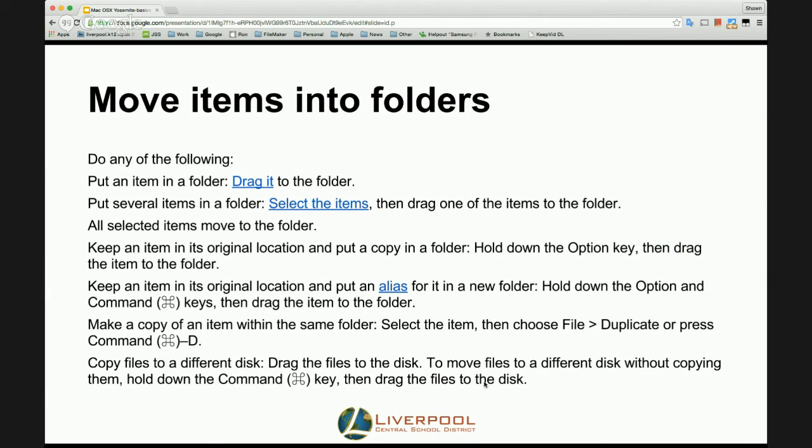You can also keep an item in its original location and make a copy of it in a folder by holding down the Option key and then dragging it. This is where a lot of people want to make a copy and they don't end up doing it the right way. They end up moving it because they don't hold the Option key down. So if you want to make a copy, you just hold the Option key down and it will make a copy.